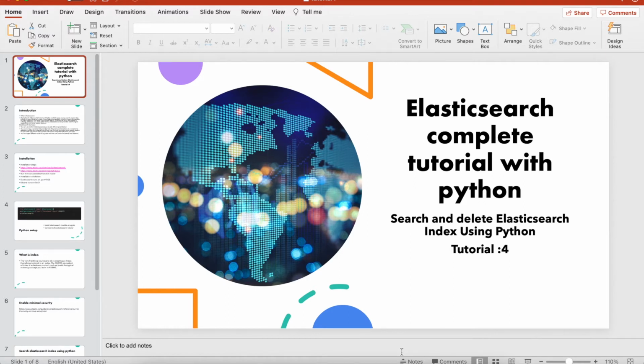This is tutorial 4 and today's topic will be how to search and then delete the Elasticsearch index using Python. In the last tutorial we have seen how to search any kind of pattern which is going to match with your Elasticsearch index, and in this tutorial we'll go a bit further, or we are going to make the use case a bit more complex, right?